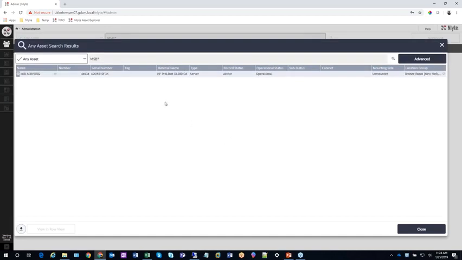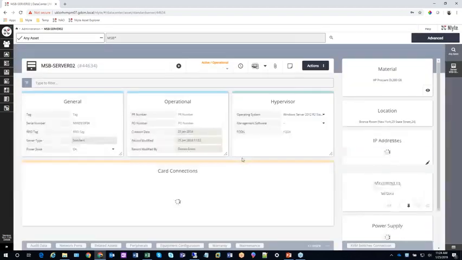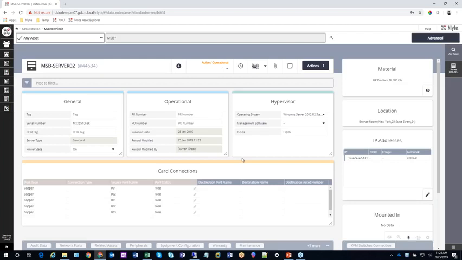And now if we come back to NAO and search for that server, here we go. So now you see we have MS server 02. And if I select it here, we can have a look at the data that has come through here. So first up top here, notice that the state is set to active and operational. Since it was discovered on the network here, this is an active box.